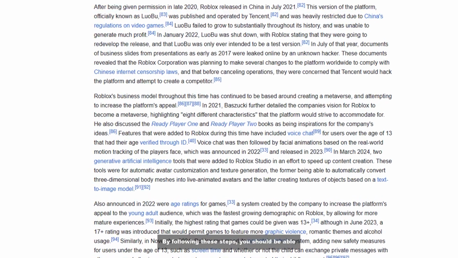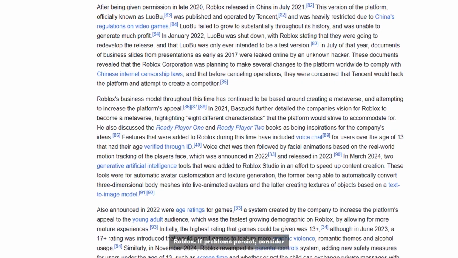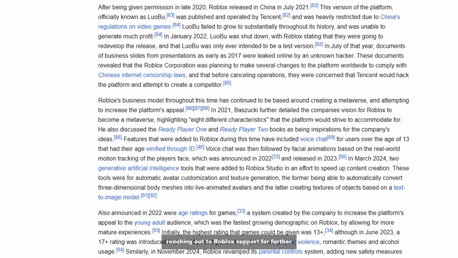By following these steps, you should be able to resolve the loading screen issue in Roblox. If problems persist, consider reaching out to Roblox support for further assistance.